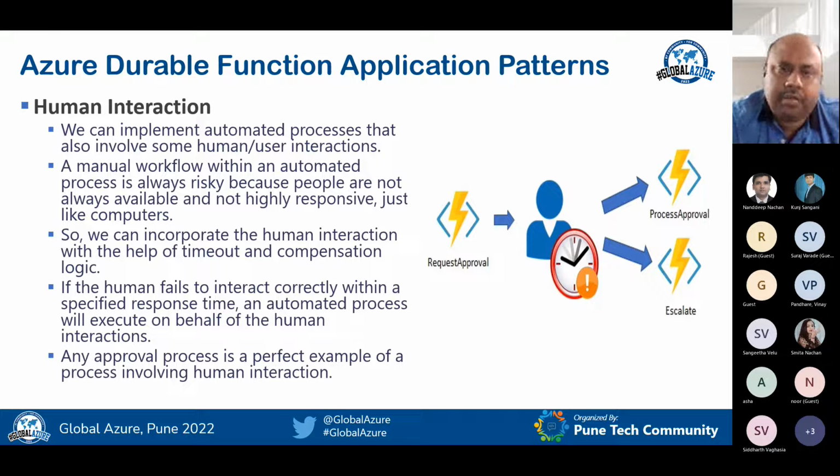Or if the person rejects the request, then we will process accordingly. But suppose the person is not available and does not approve or reject anything, so we will not get any response for that request. In that case, we can set a time interval: within the next 5 days after sending the request, if it is not approved by the requested person, then we can escalate the same thing to the next level of person or another person, so that they can approve or reject that process.